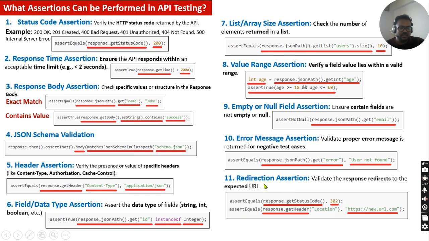Okay, and the last one will be redirection assertion, redirection validation. So validate whether the response redirects to the expected URL or not. So how can you do that? Assert equal to response.get status code, this is 302, that indicates the redirection of the response, and then assert response.get header location, which will be the new URL that you are expecting to be redirected to from the existing one. So these two lines you need to write to do the redirection assertion or redirection validation.